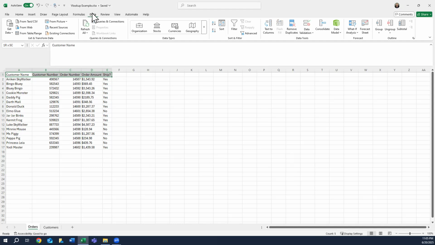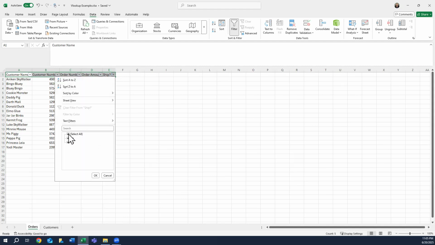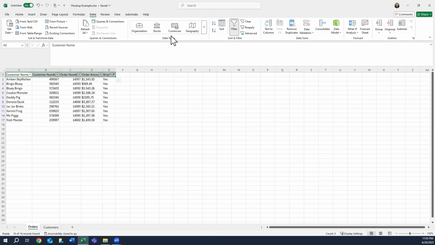Then you're going to go to data and select filter. And what that does is it creates filters out of all our headers. We didn't need to do all headers, but I'm lazy and I just wanted to do it quickly. So go to column E where our ship field is and click on the down arrow. We're going to unselect, select all, and just select yes, because we're only interested again in the orders that need to be shipped.